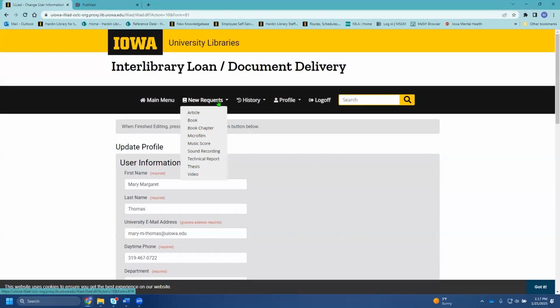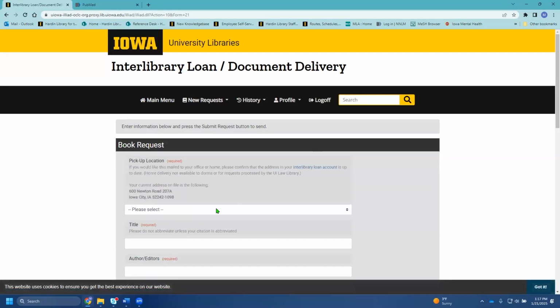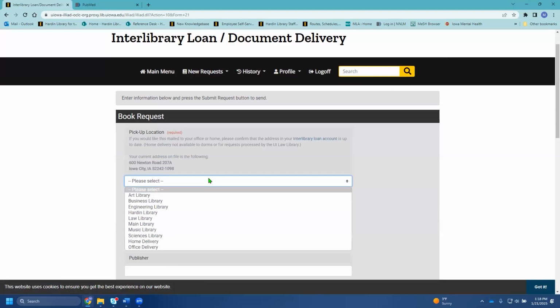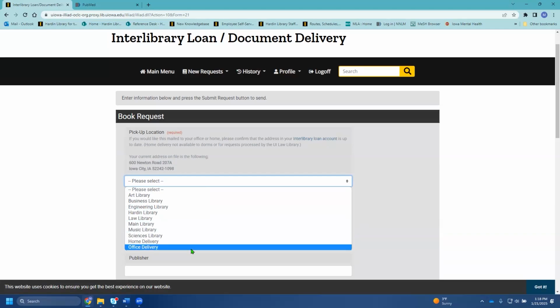Okay, so I'm going to show you a new request book because this is the book pickup location. So when you do this, it's the first field. You can see that all of the campus libraries are available as options, but also home office delivery. Just make sure you have that address on file if you choose one of these.